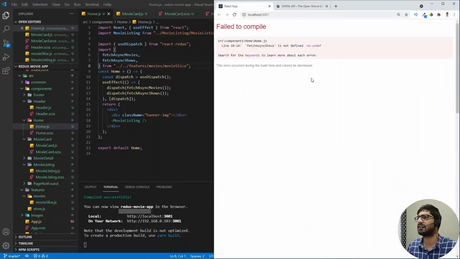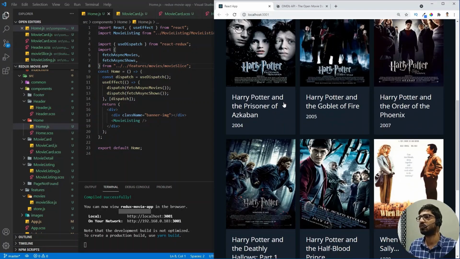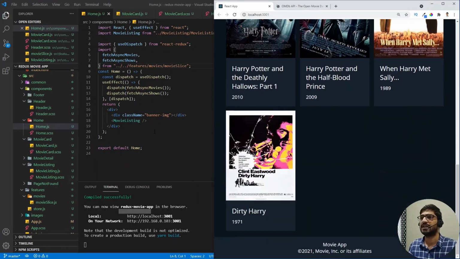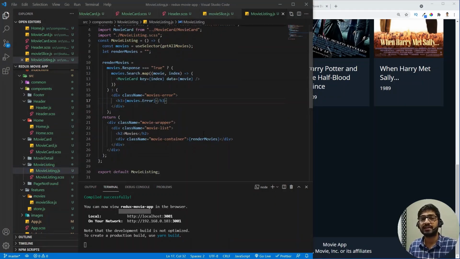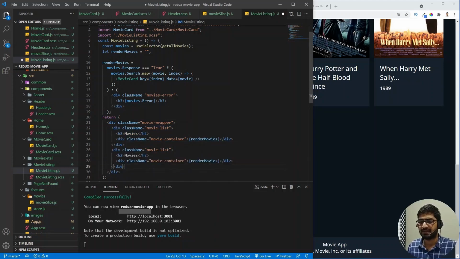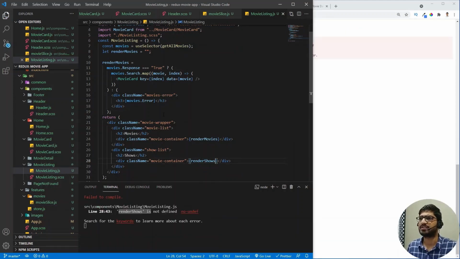Now if we go here and look, we only see the movies, so there's no section for the shows. Let's add one more section. We are going to go to the movie listing, and inside the movie listing we are going to create another movie list. I'm going to copy this and add it here, and instead of movie list, I'm going to give a show list here. This will change to shows. This will still be a movie container, let it be, and we are going to change this to render shows.